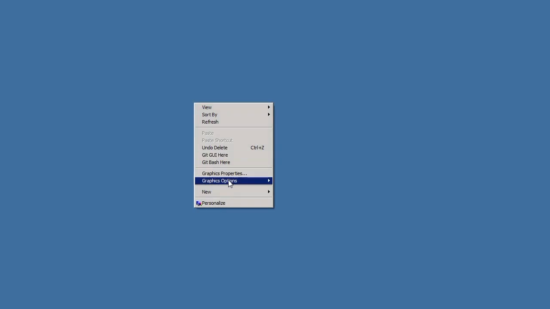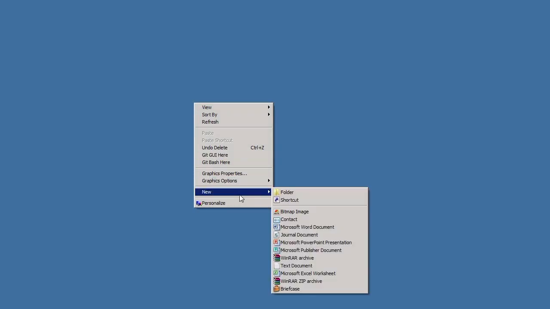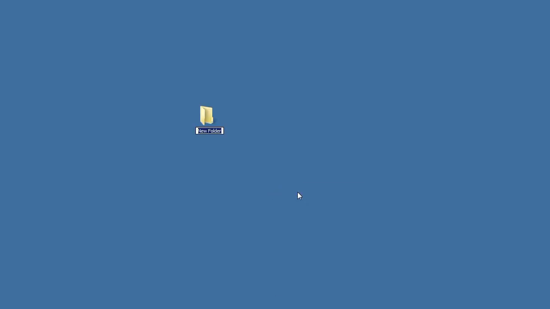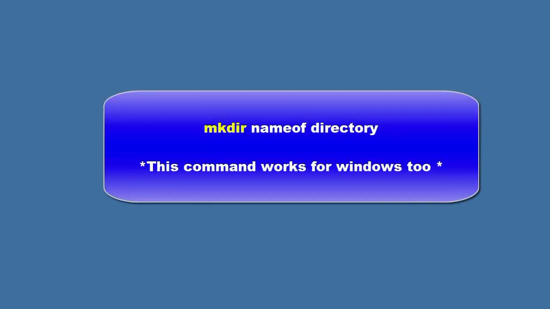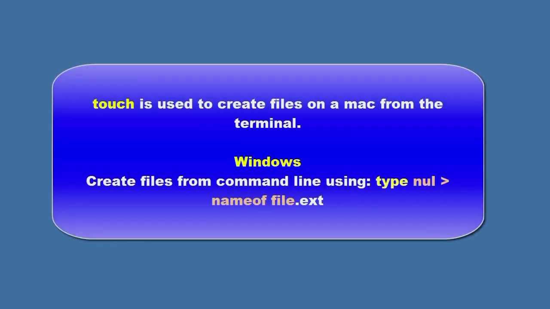So I'm on the Windows. So to create a folder, all I need to do is right click on my desktop and go new and click on folder and just call it, say, quiz. Okay, and that's my directory. If you're on a Mac and you want to use the terminal to do that, just type in mkdir space and then the name of the directory. And to create files on a Mac, you use the touch command. If you are on a Windows, you could do mkdir space the directory name.